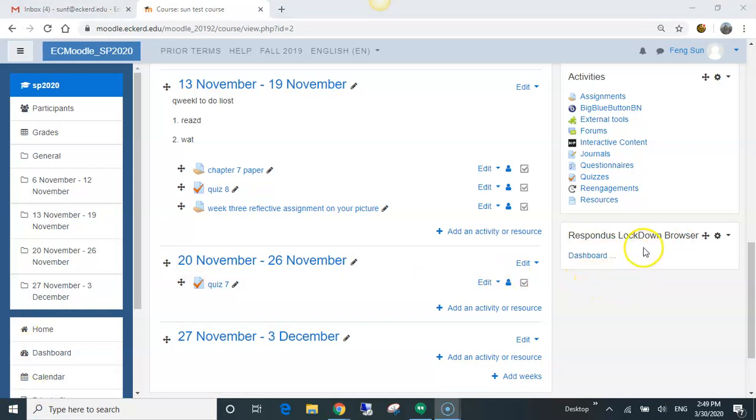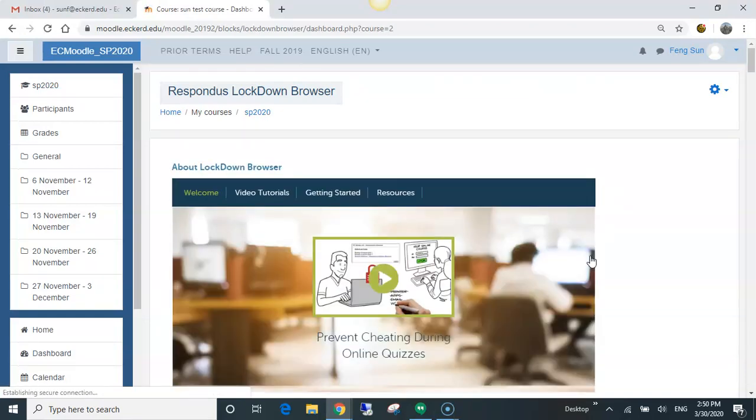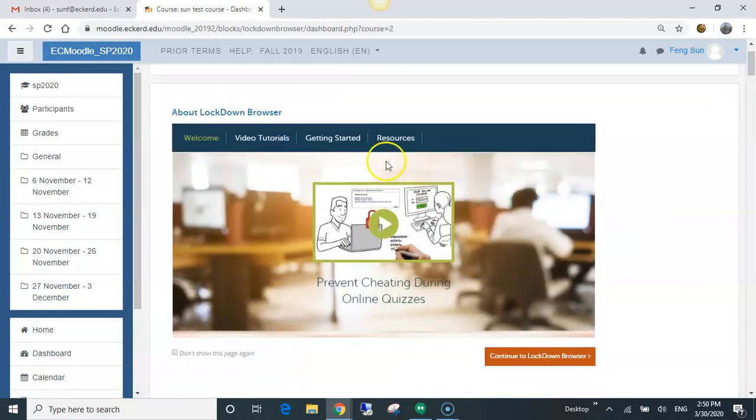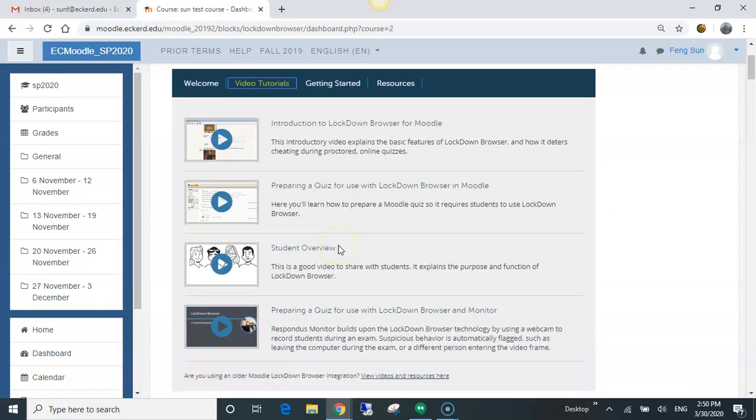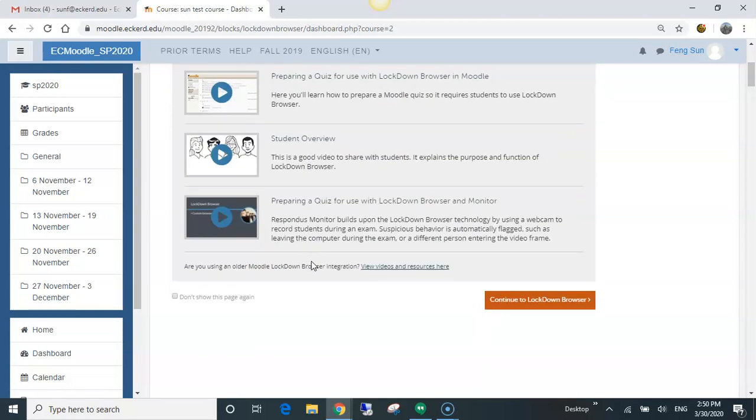After you add the LockDown Browser block to your courses, now you click dashboard. Once you click dashboard, it will connect with the LockDown Browser server, and you will see these windows. This one has a window called Welcome. They also have a video tutorial. You can take a look at what the LockDown Browser is, how you can set it up, what the view is from students' perspectives, and how you can use it as a LockDown Browser and a monitor.